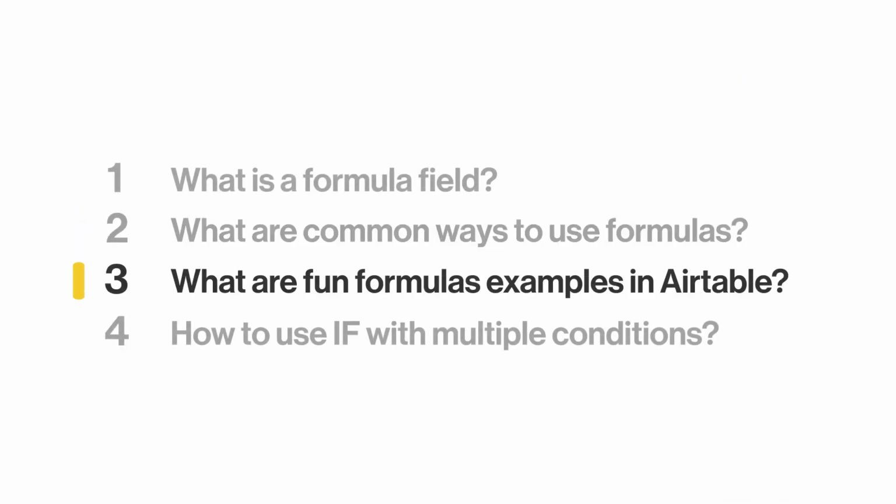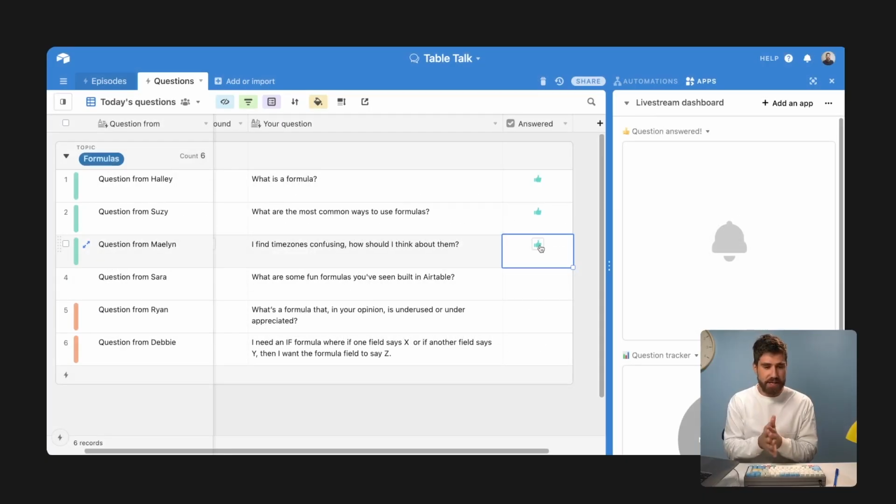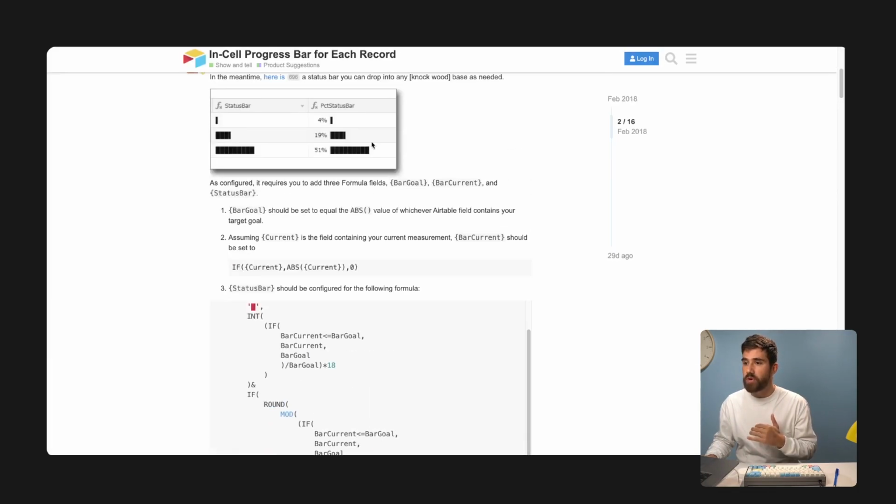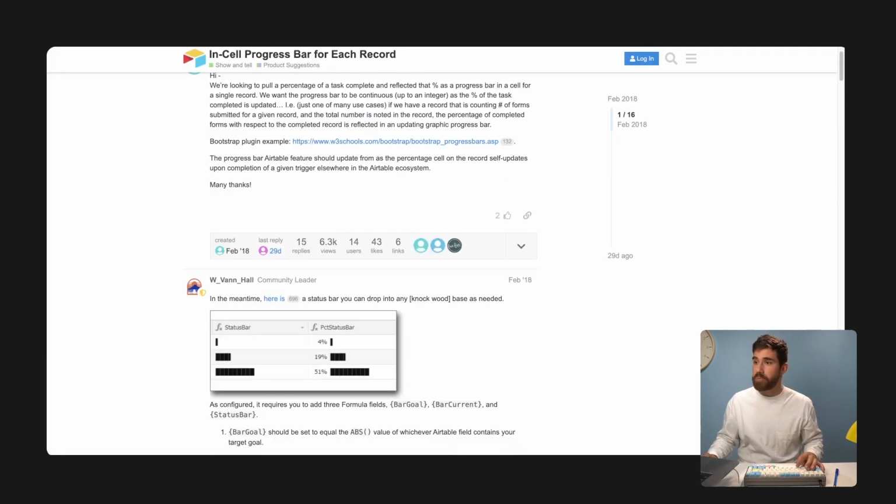What are some fun formulas you've seen built in Airtable? I love working with emojis and I love working with formulas. So together it makes an amazing pair. I want to show you can use a formula field to create a progress bar. And this actually comes from our community forum from Van Hall, who has a bunch of very useful suggestions.